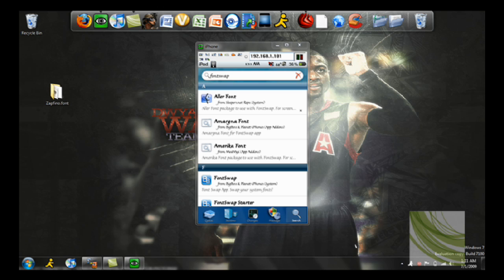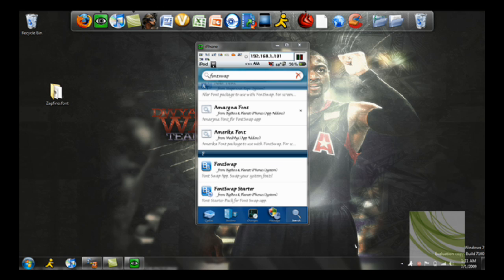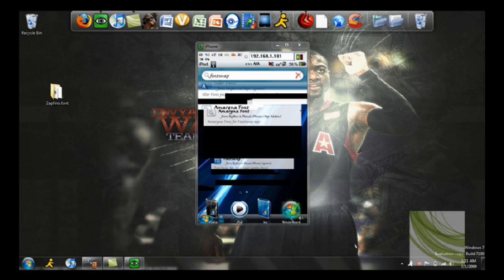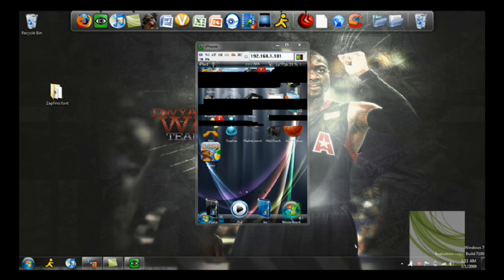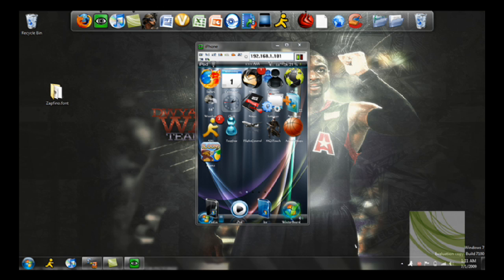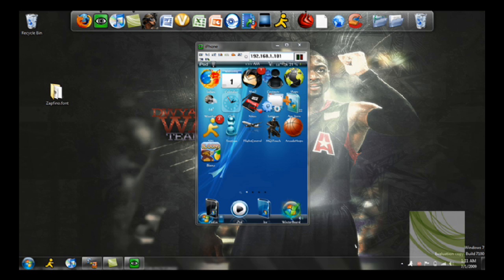Alright guys, first thing we want to do is go into Cydia. Then when Cydia is done loading, you want to install these two packages right here, Fontswap and Fontswap Starter. Alright guys, when you're done installing those two packages, exit out of Cydia. And next what you want to do is find out what fonts you want. Alright guys, after you've done that, I repeat, don't go into Fontswap at all, because basically, just don't do it.